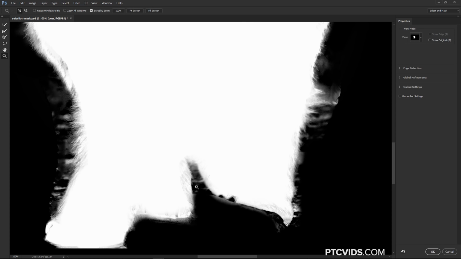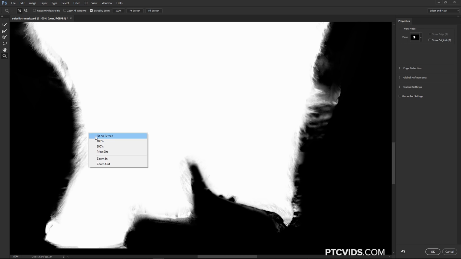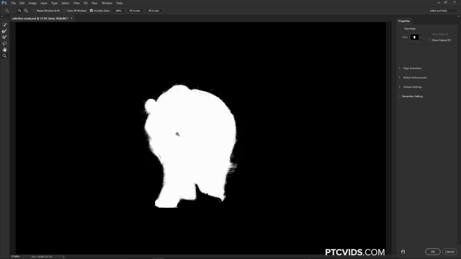I'm going to zoom in and continue removing these areas. I'm still holding Alt to remove. I'm going to fit everything to screen just so we can see what we got.